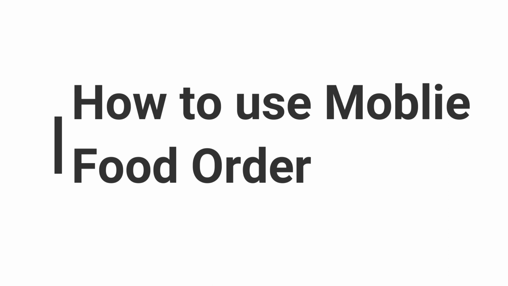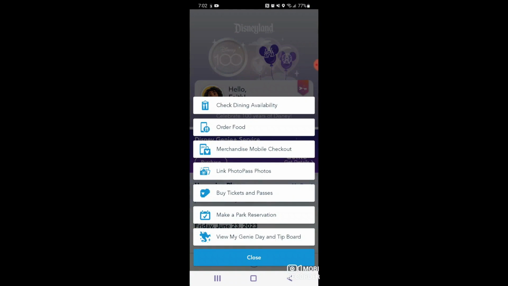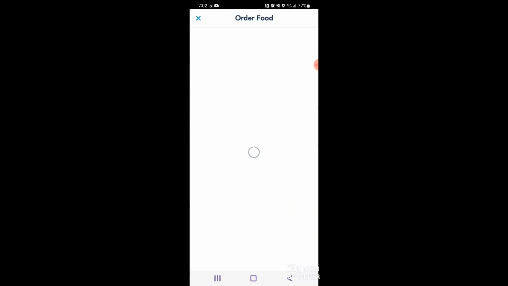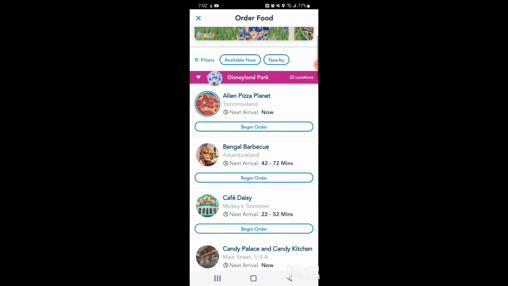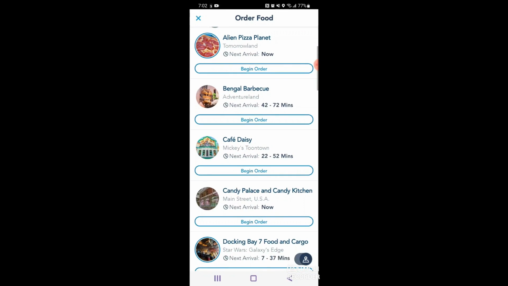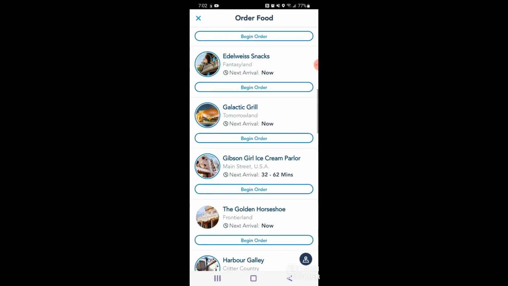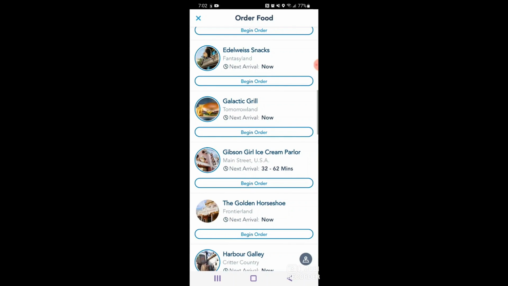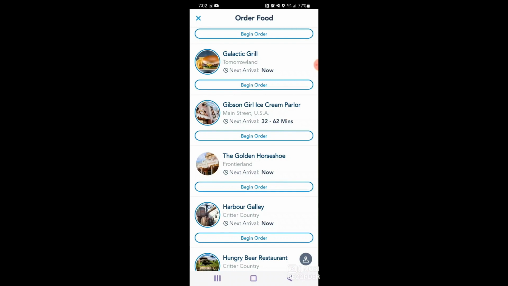Another new and super awesome thing is mobile food order. So you're going to hit the plus button, and you're going to hit order food. Now, we're going to kind of make this up as we go. Originally, it used to tell you a time that you had to return between. Now it's telling you how long it's probably going to take, which I love even more, because sometimes it'd be like, they don't really have anything going on, and so you would just kind of have to wait forever to get your food. But I love how they did this.